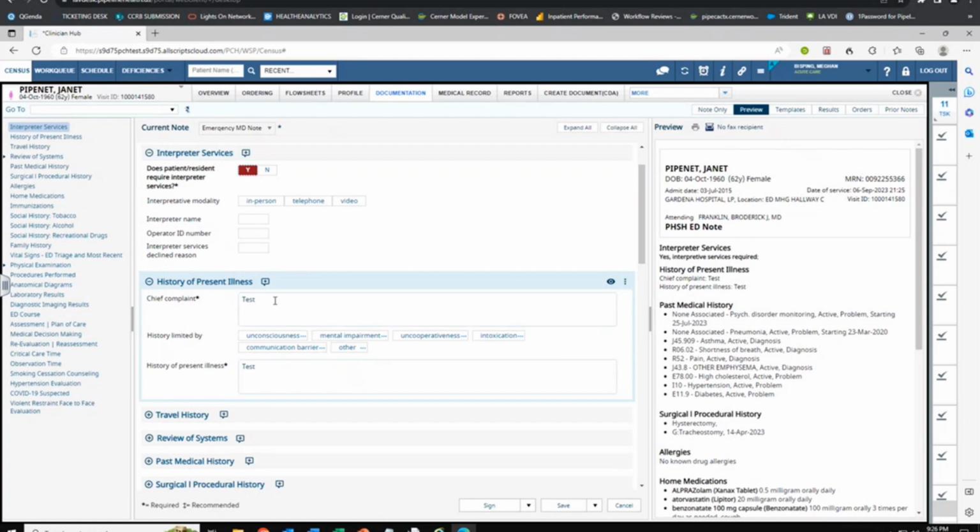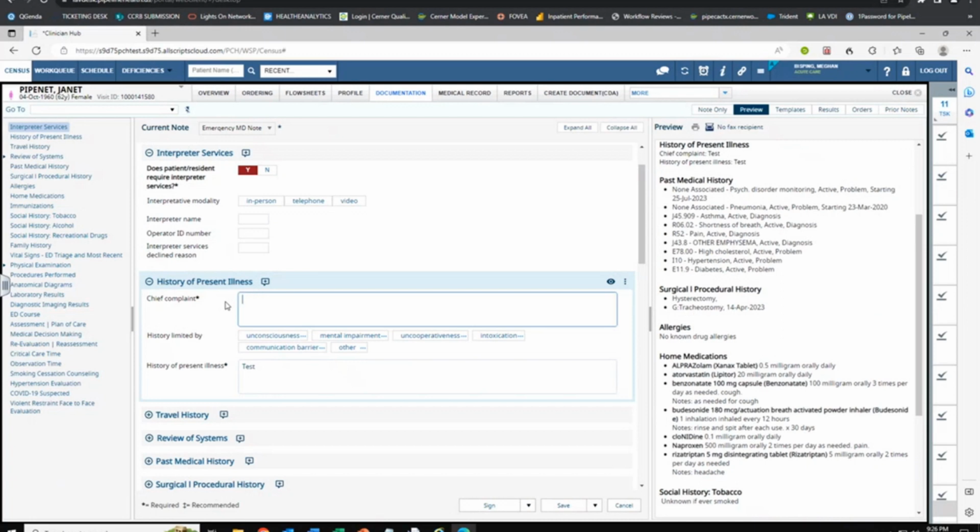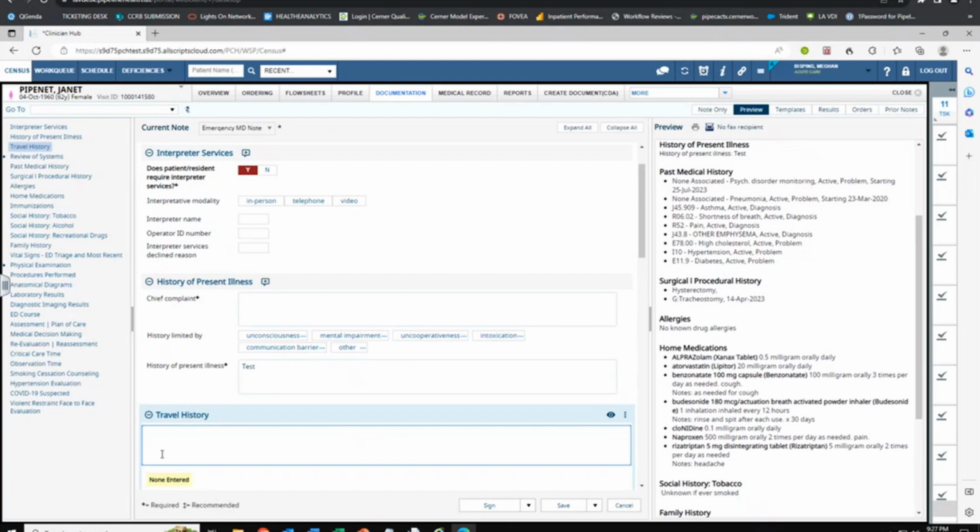Narrative elements, such as chief complaint, will allow you to place your cursor in the box and utilize your M-Modal dictation mic. Another method in which you will be able to use your dictation mic is through selecting this icon for Add Narrative. It will open a new narrative box, and once again, you will use your M-Modal mic for dictation.